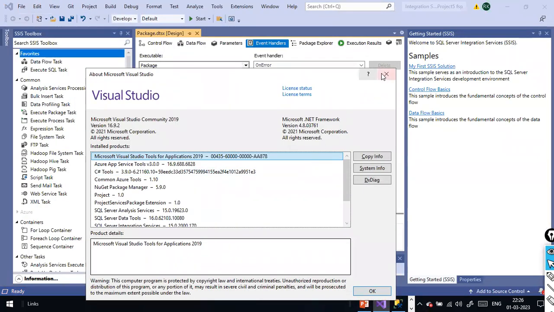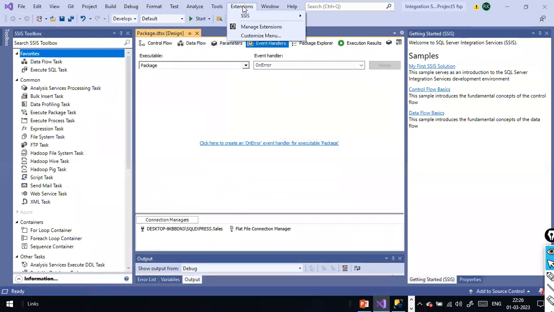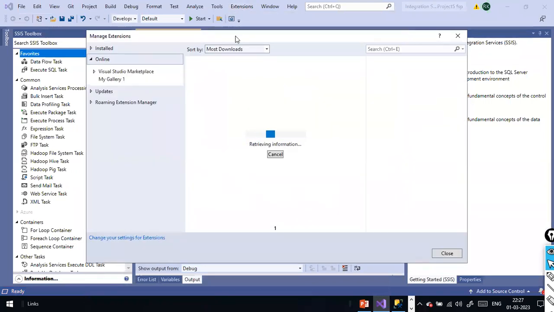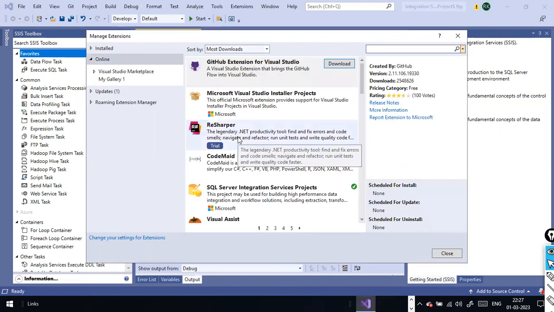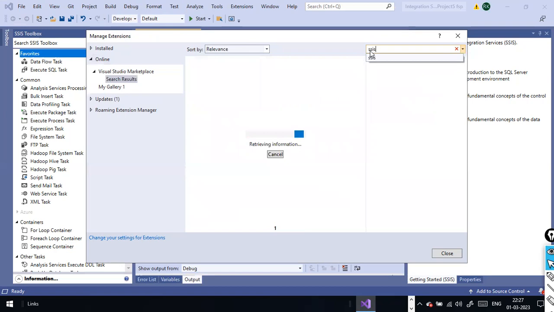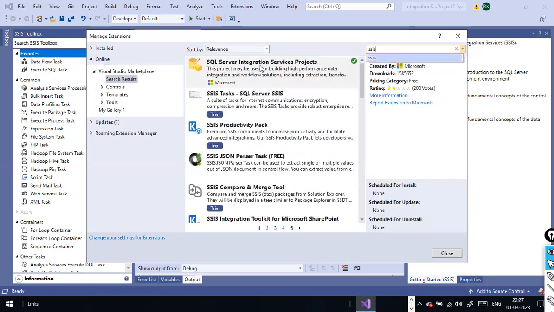Once you open Visual Studio, you need to go and check Manage Extensions. Here, if you search SSIS, you will find the SSIS package. You click on the SSIS package and the download will come. Here, you just type SSIS. Mine is already installed. Look here, SSIS Integration, it already has a tick mark.